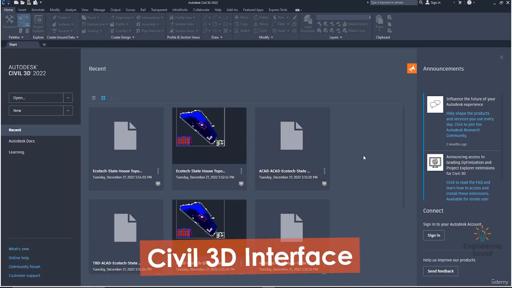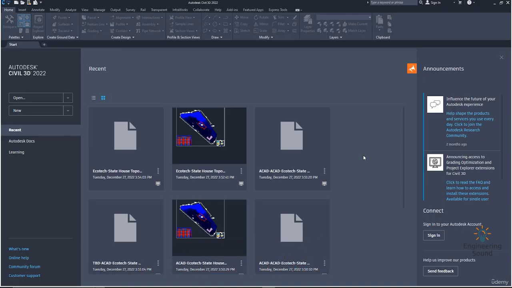In this tutorial, we will discuss the AutoCAD Civil 3D interface. When we open the software, we can see the AutoCAD Civil 3D interface for the very first time, kind of like this. Here we have three sections. This is our first section, here we have the recent, the second section, and here we have another section which is called announcement.